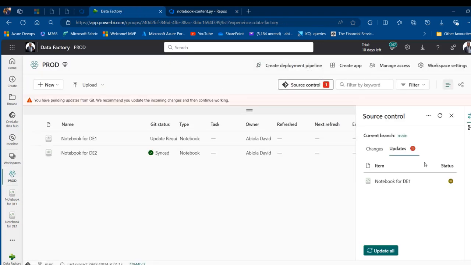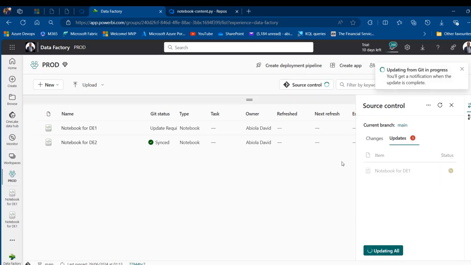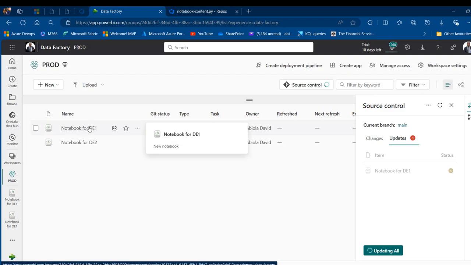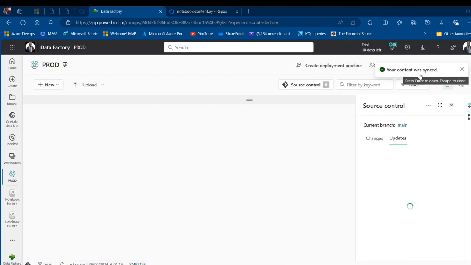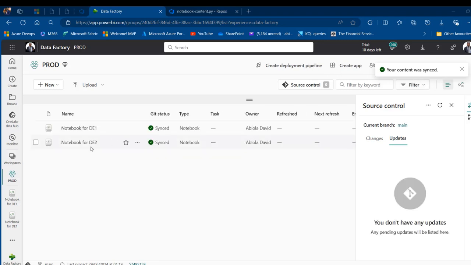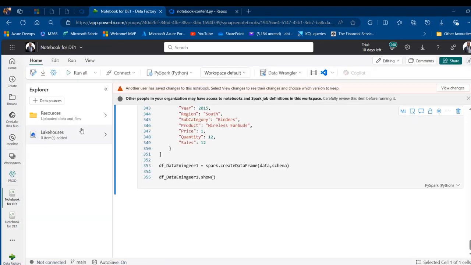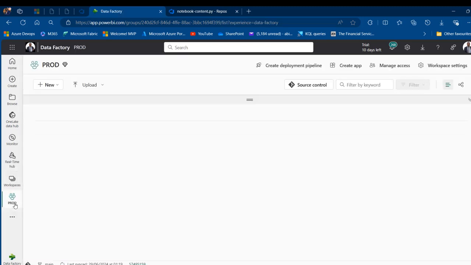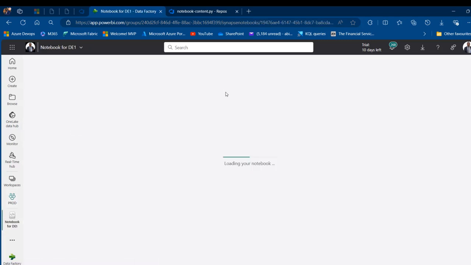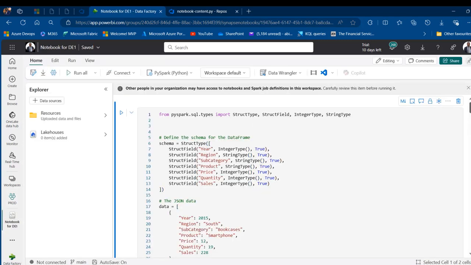So in prod, click on updates and then click on update all. As soon as that is updated in this prod workspace, we're going to see the filter in the notebook one. Okay, your content was synchronized, which is fine. So I can go back to the notebook for the data engineer one. Let me close this and go back to the data engineer one. Okay, when I scroll, I'm going to see the filter at the bottom.